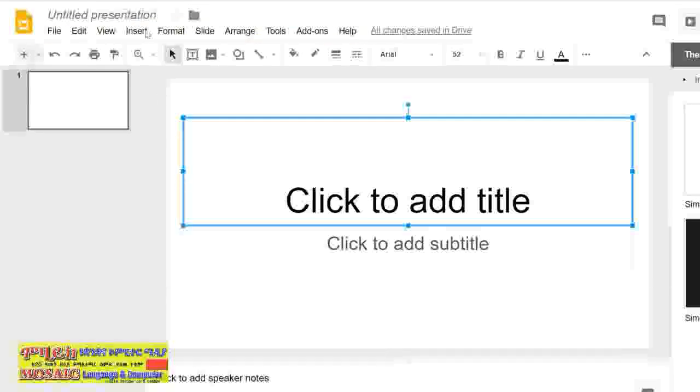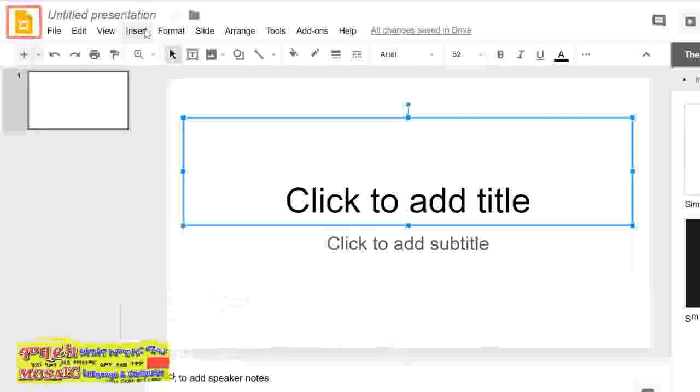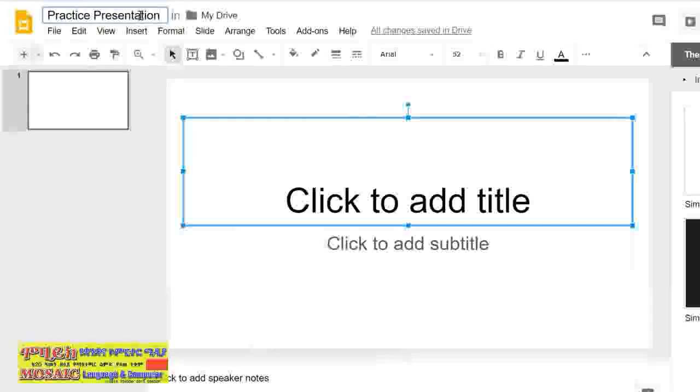For example, under Insert, you can add images, shapes, and other special elements to your slides. In the upper left corner, you can navigate back to Google Slides Home. Or you can click here to change the title of your presentation. You may have noticed that there's no Save button. That's because Google Slides uses an autosave feature, which automatically saves your file anytime you make a change.